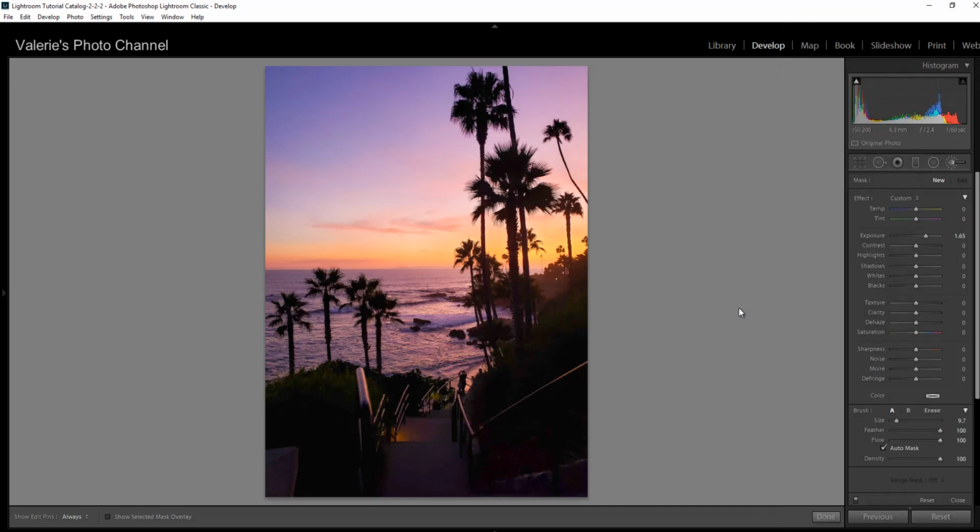So let's start working with the adjustment brush on this image. One of the other things you can do besides these sliders is you can add color using this square down here. So first I'm going to double click on effect to reset everything else, and then I'm going to click on the color effect bar and you'll see this panel pops up.